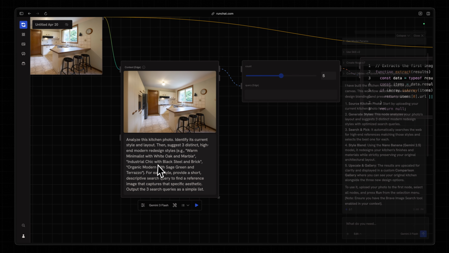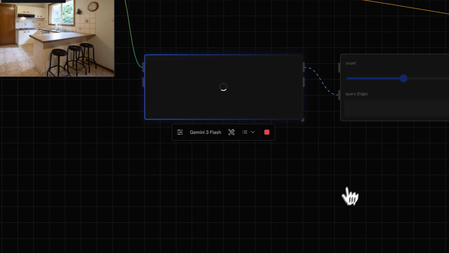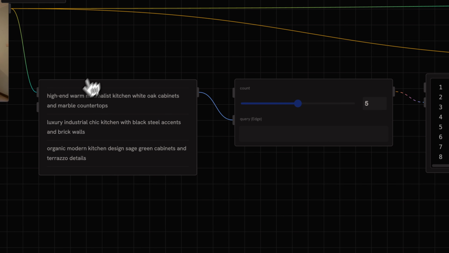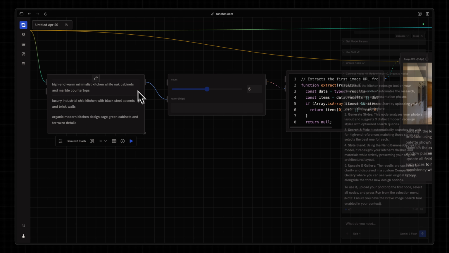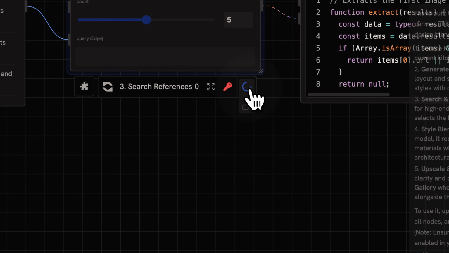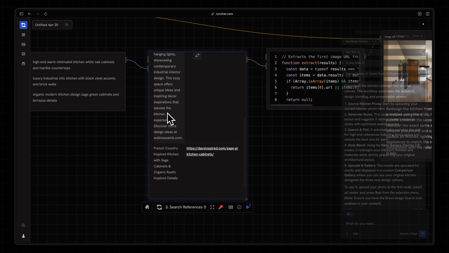The first thing it does is it uses Gemini Flash to analyze the kitchen. So we'll run this node. It comes up with 3 different concepts based off of this kitchen input. Then it's taking this and adding this as a query to a search node. This should use Brave to search the web. We've run this. It's searched for a few different concepts.